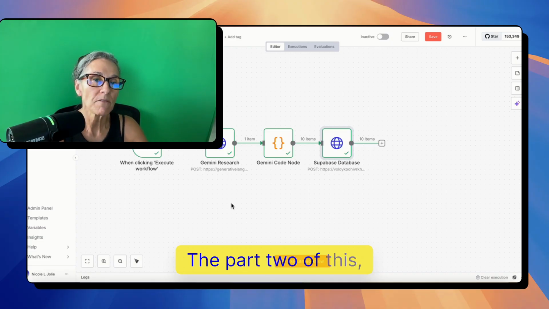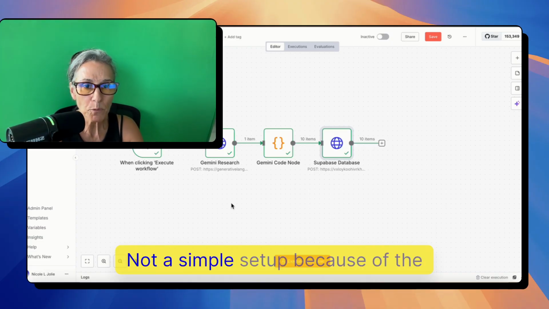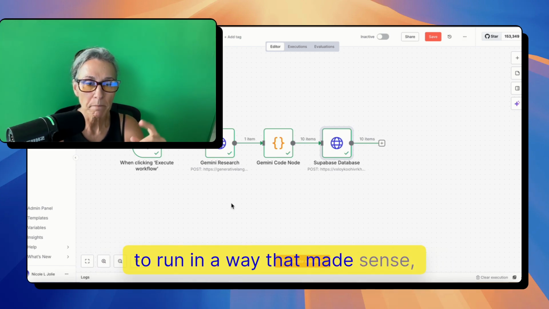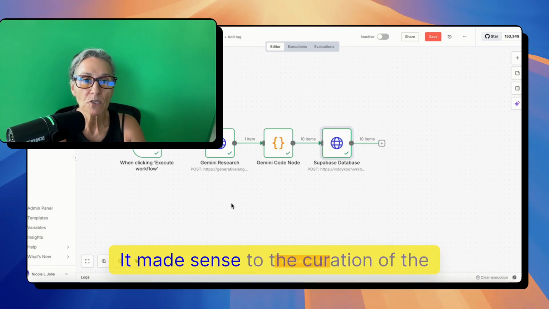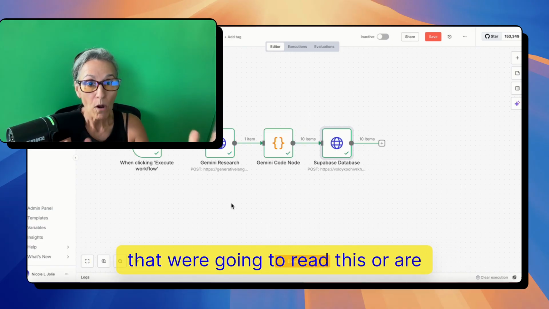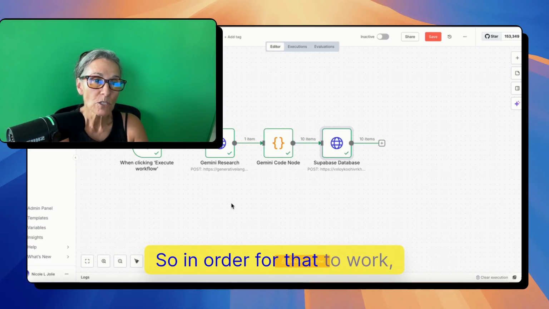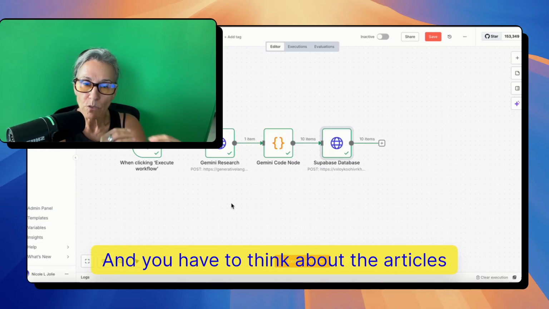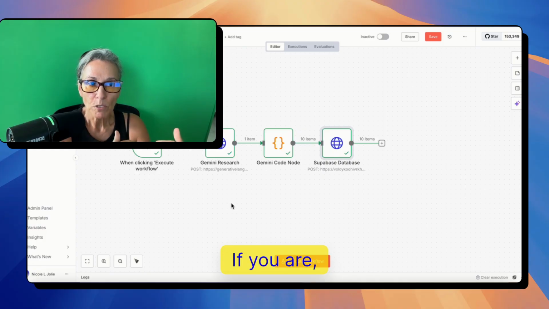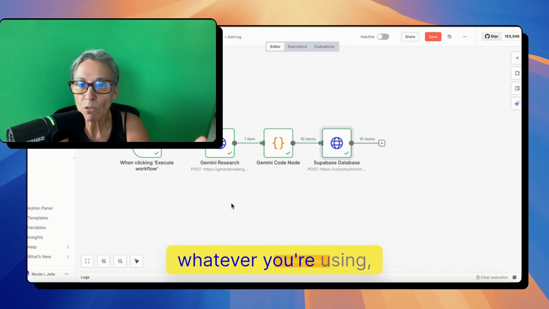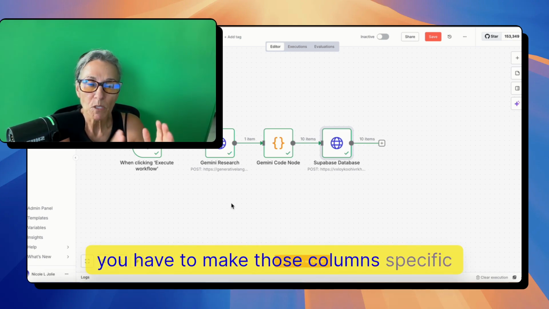Part two of this, the Supabase setup, was not a simple setup because of the scripts that were needed in order for it to run in a way that made sense to the LLMs. Also, it made sense to the curation of the articles, and it made sense to the people that are going to read this. So in order for that to work, there are different parts of the Supabase that need to be specific to that article. And you have to think about the articles that you're going to work with. If you are using horse racing or maybe you're using fighting or whatever you're using, you have to make those columns specific to that article.